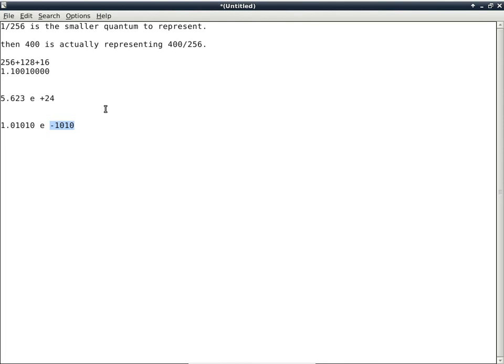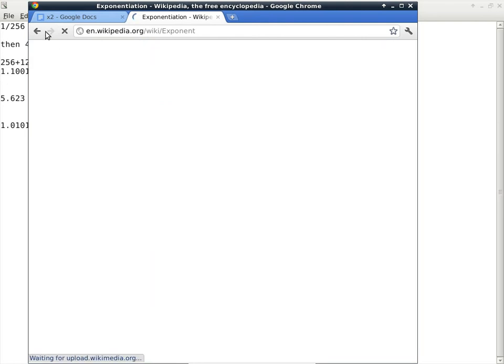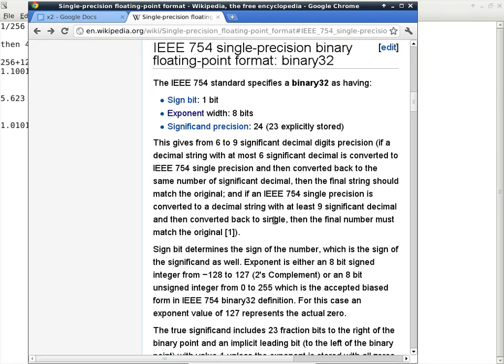So when you go back to the Wikipedia document and you go to the exponent portion, I think this may not be the right link. Nope, that's not the right link.